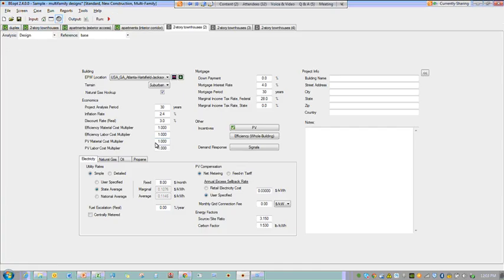And they're kind of analogous to the efficiency cost multipliers here that apply to everything besides PV. And we also added input here for a PV monthly grid connection fee with units of either dollars per kilowatt per month or dollars per month. Sorry, did I say kilowatt hour? Yeah, dollars per kilowatt or dollars per month. And that's something that a couple of states have implemented.